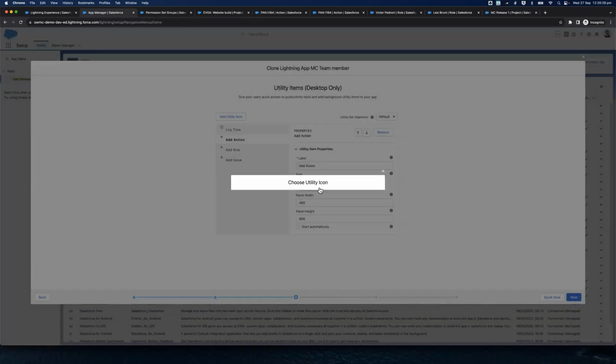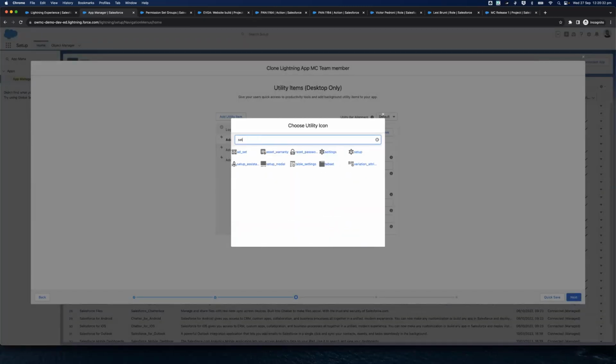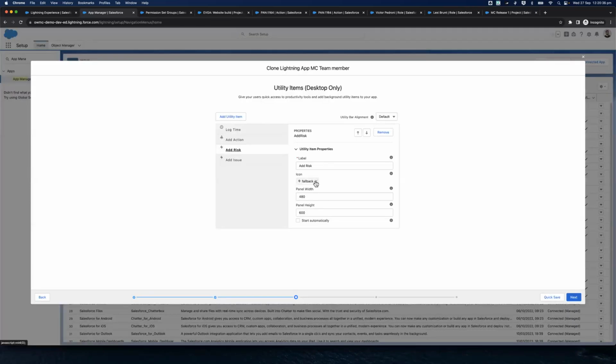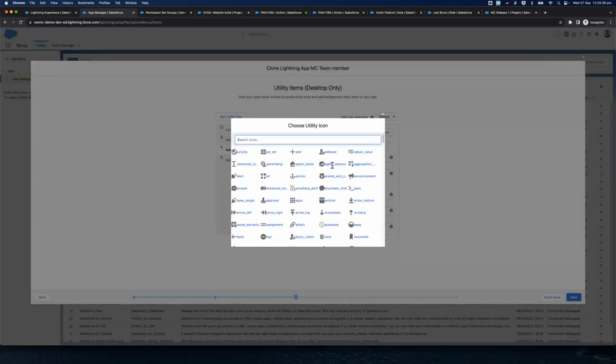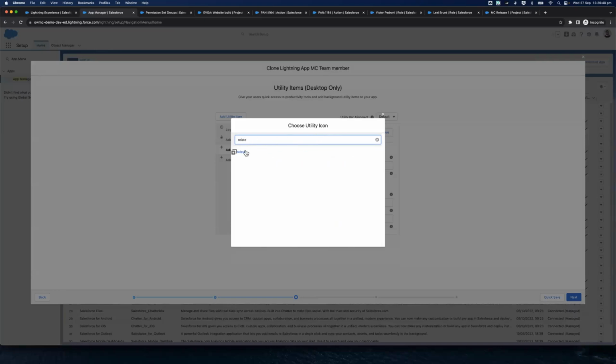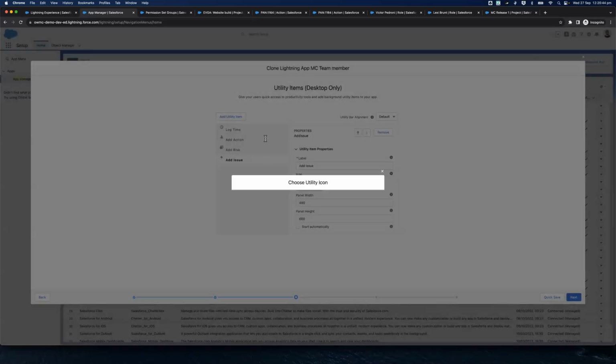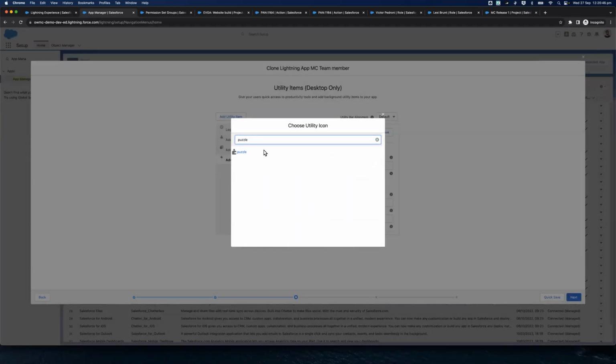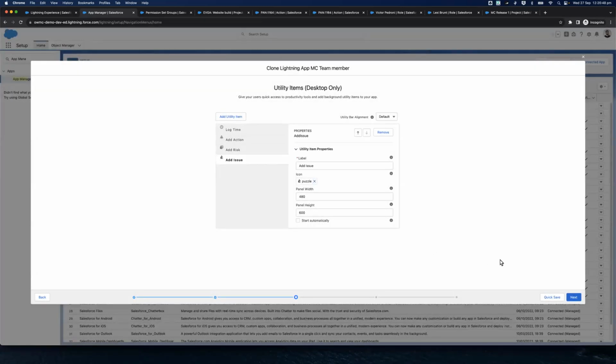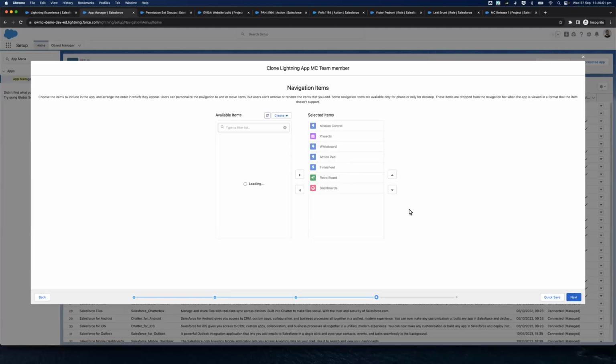So I'll go into choose icon. So this will be the setup assistant guide. This one. Risk, it's going to be late. And then for issue, it's going to be puzzle. There you go. Okay, so we can go to the next tab here.